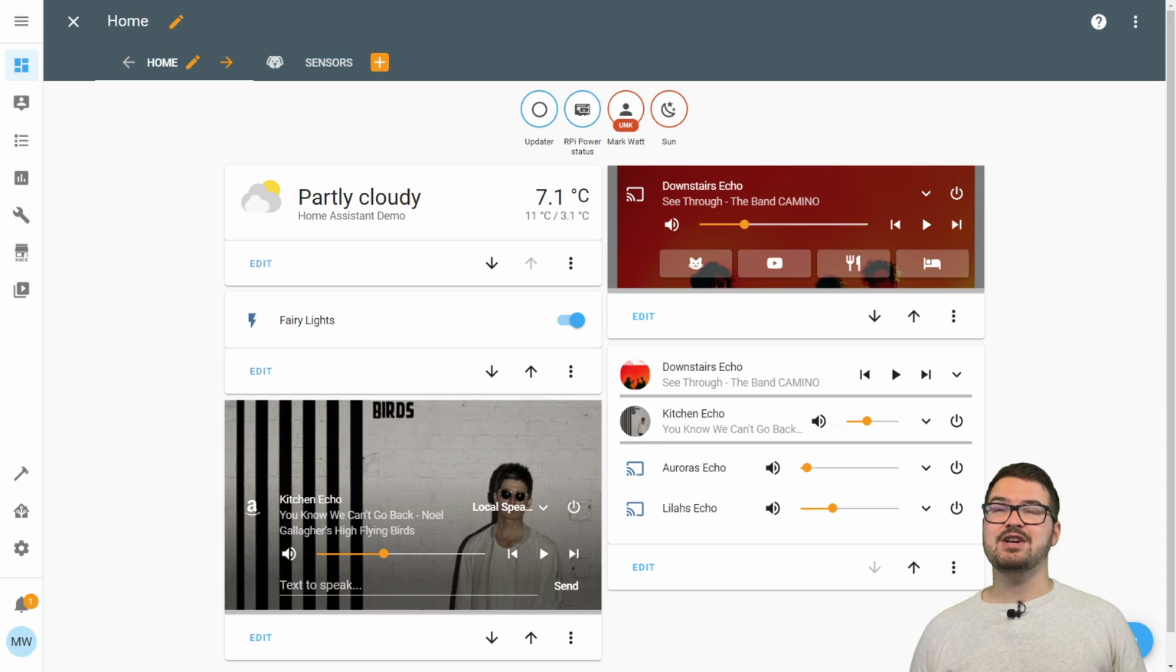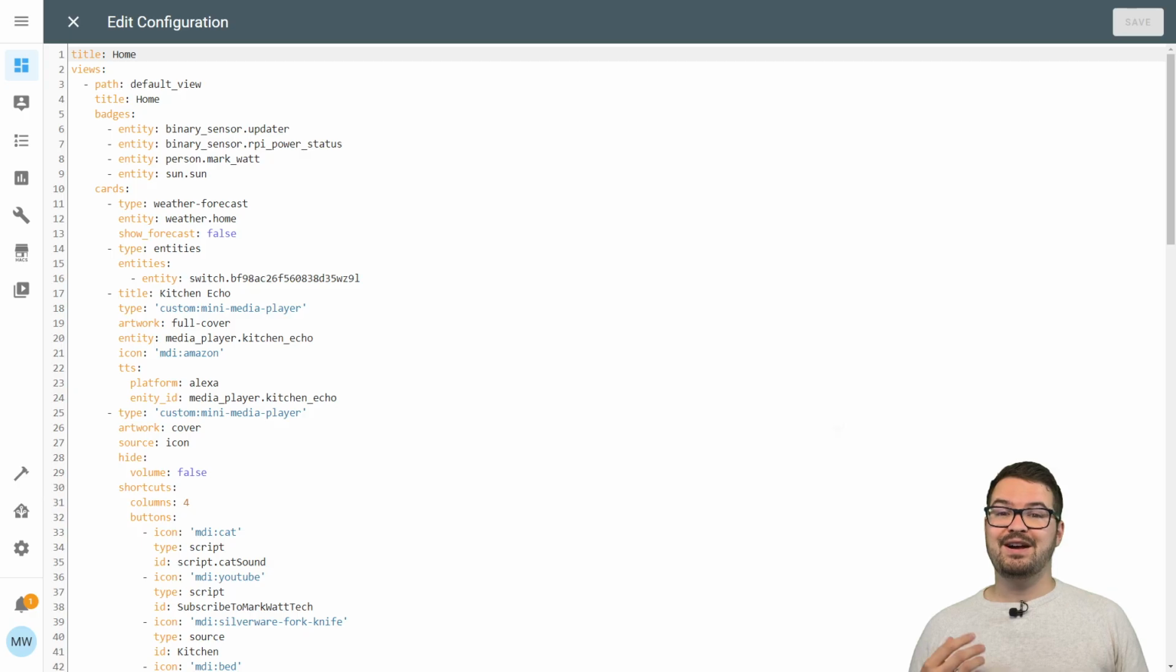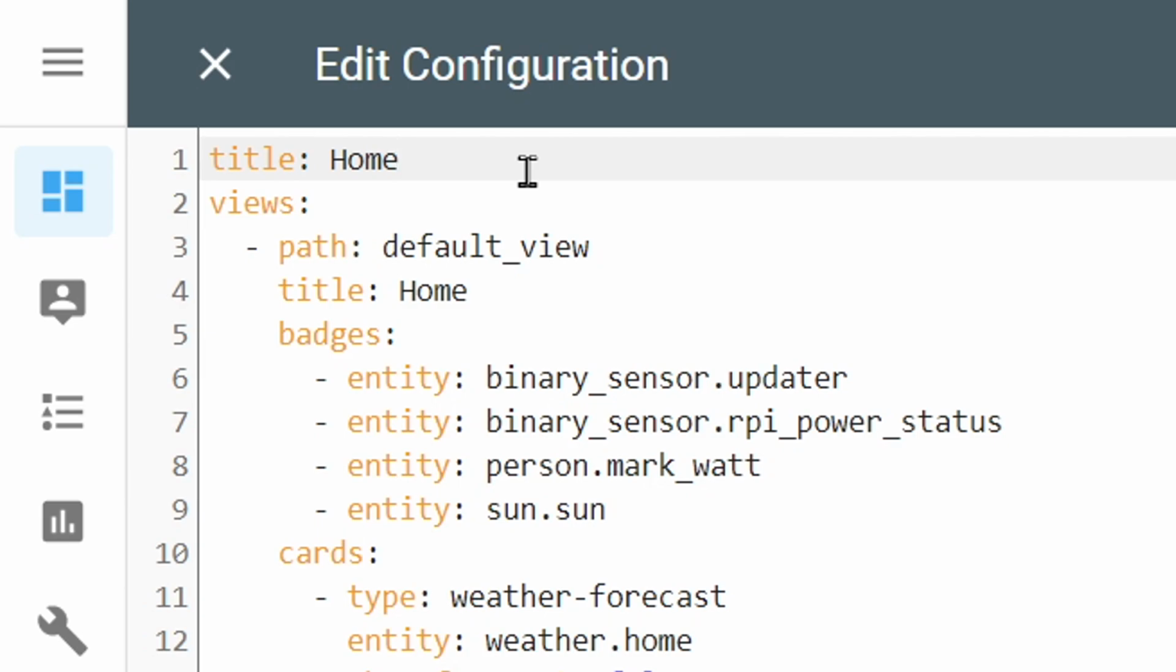To make the modifications, you're going to need to click on the 3 dots in the top right. You then want to click on Raw Configuration Editor. And then from here, we're going to just paste in a little bit of code at the top. So just underneath the title.